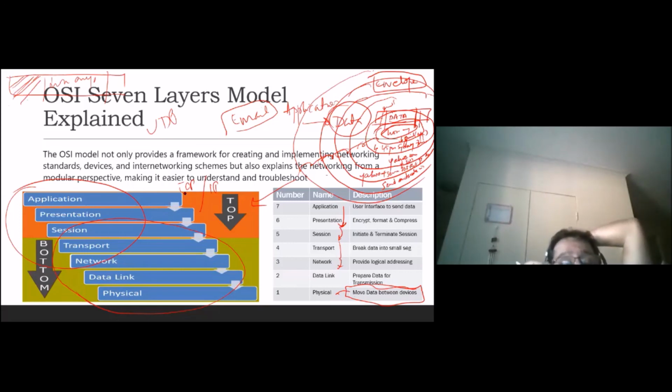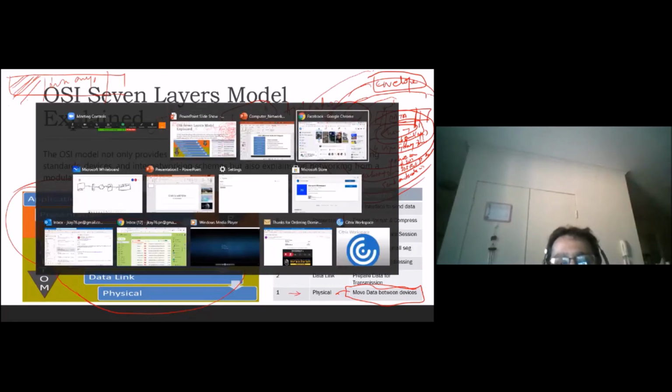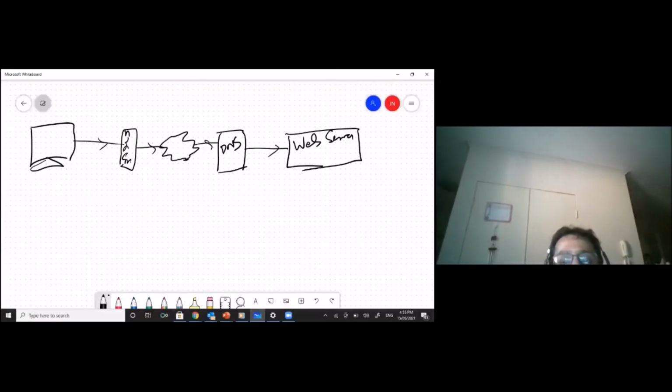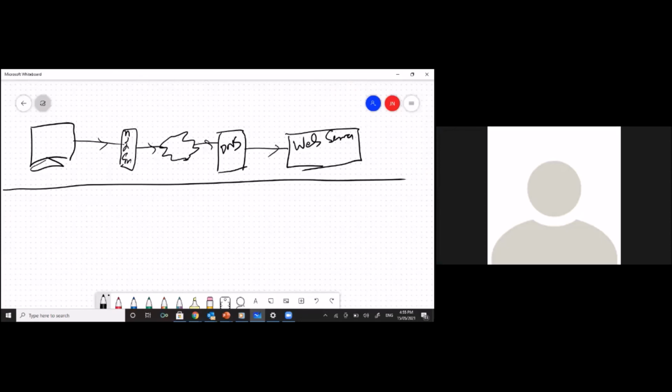So as I said, layer one is the physical layer. When you go deep into networking, there are software or devices which work at different layers. Okay, I'll go back to the whiteboard. Are you able to see my whiteboard? Yes, sir.